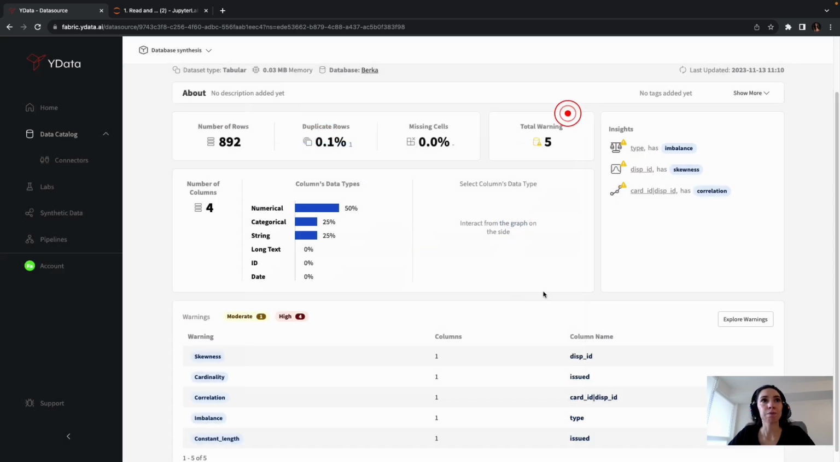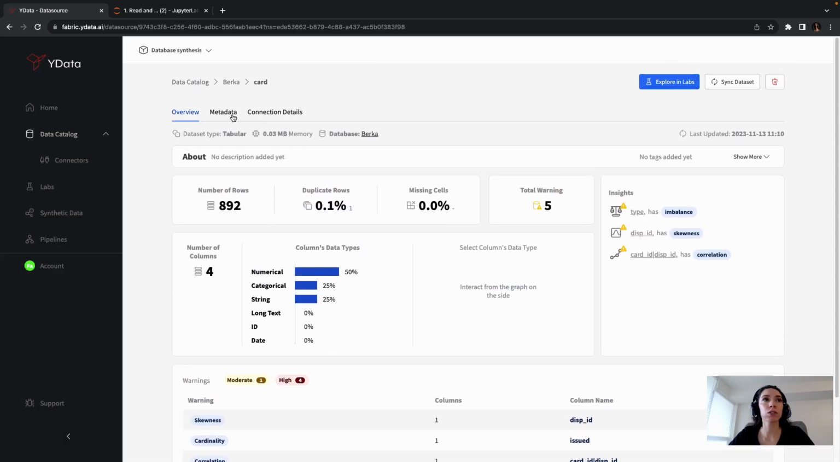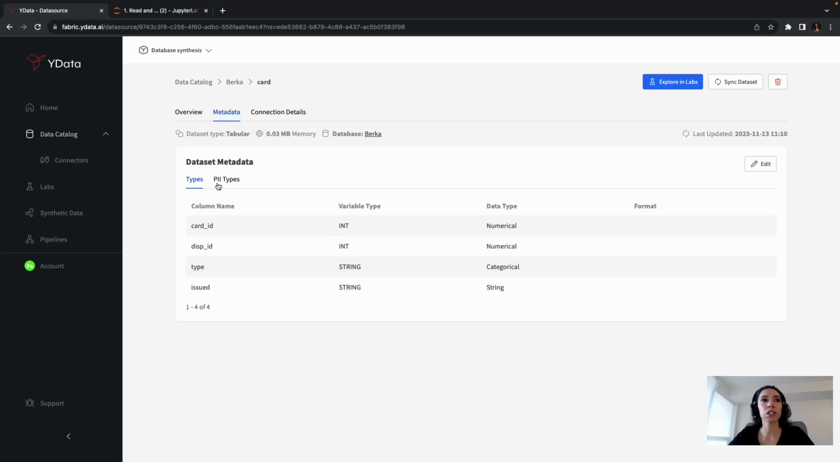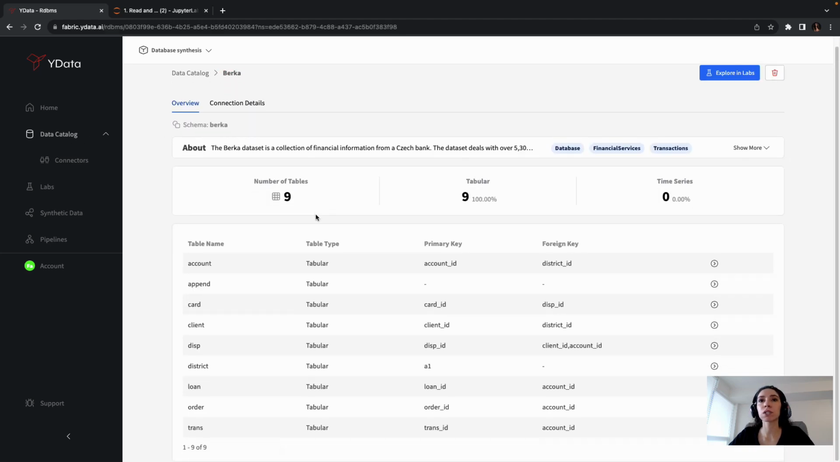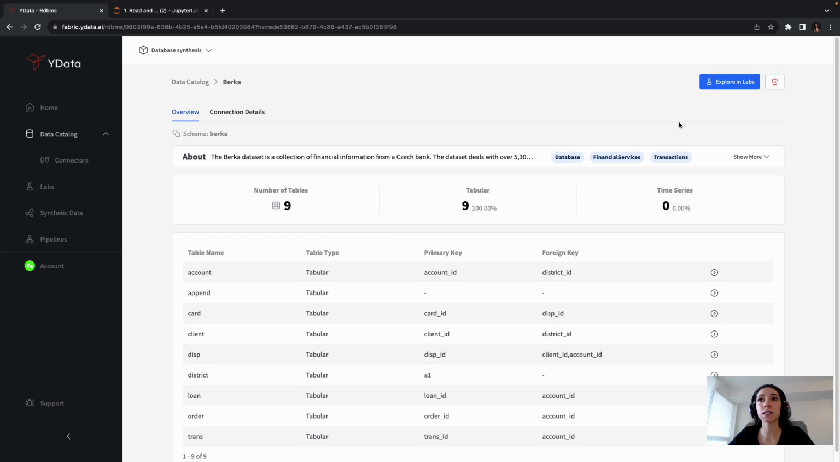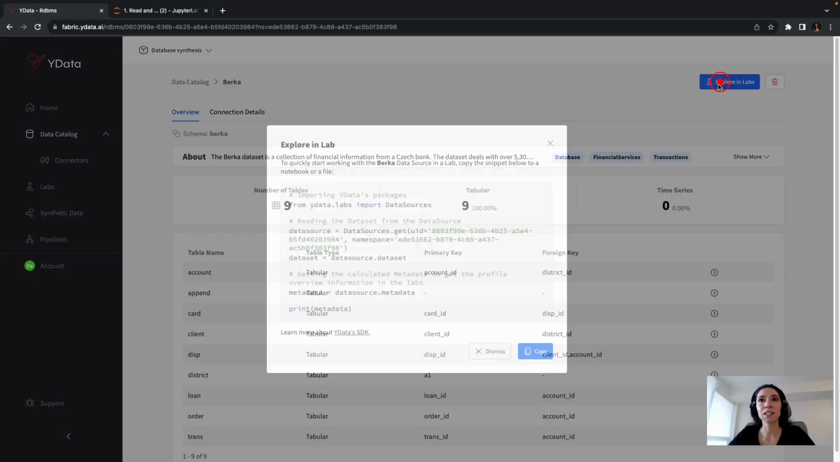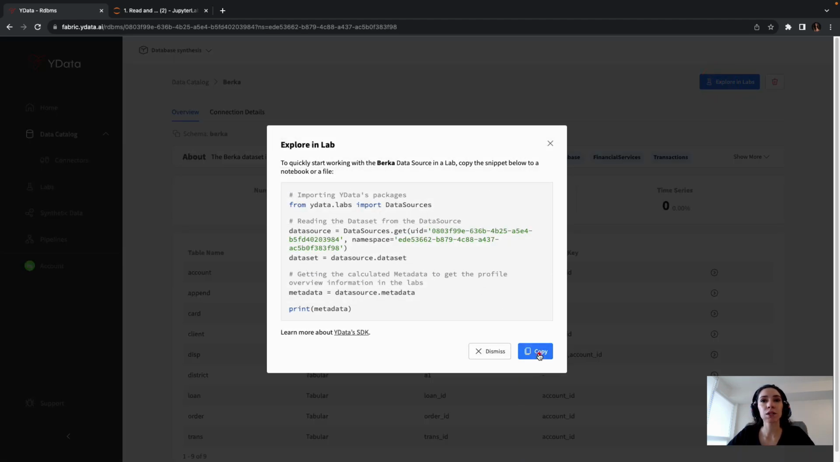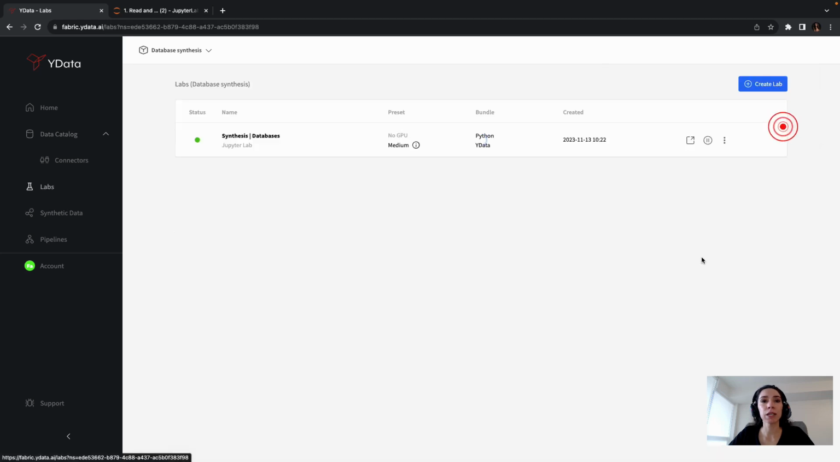As soon as everything is okay, I can also check for PII, for example, or just change the data types associated with the data set. As soon as everything is okay, and for example, I want to start my process of synthesis, I can just click in Exploring Labs, copy this code snippet, and this allows me to create my synthetic data generation process from the labs.